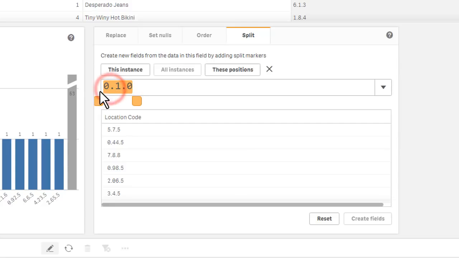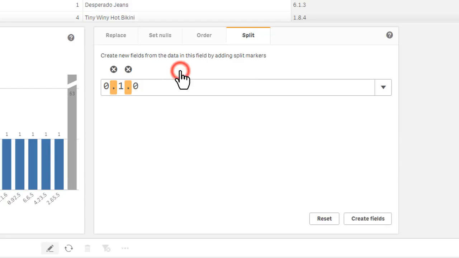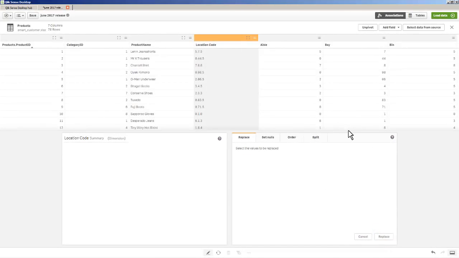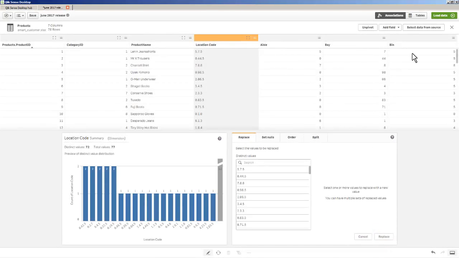And what I can do is select these particular dots, in this case here, and then select all instances. And what that will do is break up that particular location code value into 3 separate attributes or columns or dimensions. So now I can call this one aisle, and this one can be called bay, and this one can be called bin. And then click Create Fields. Okay, and now we have aisle, bay, and bin for our location code.